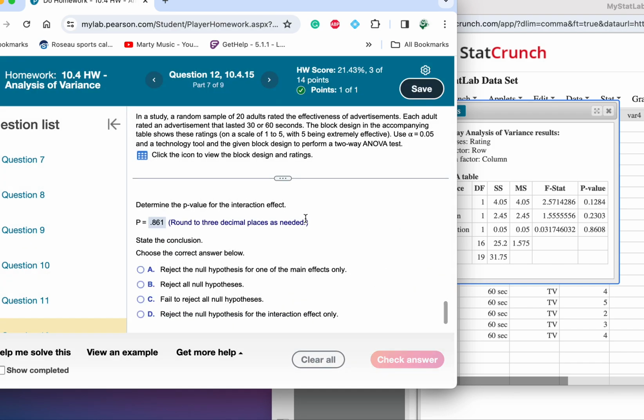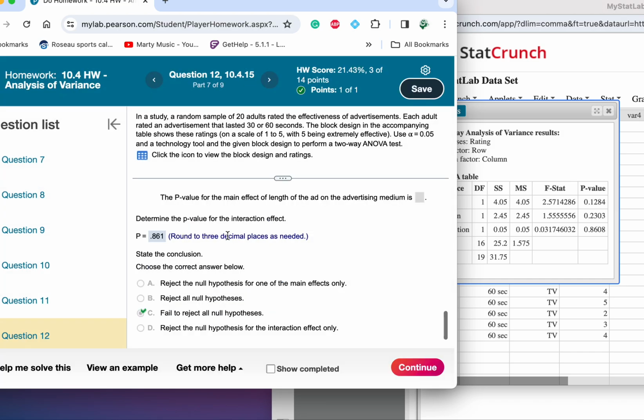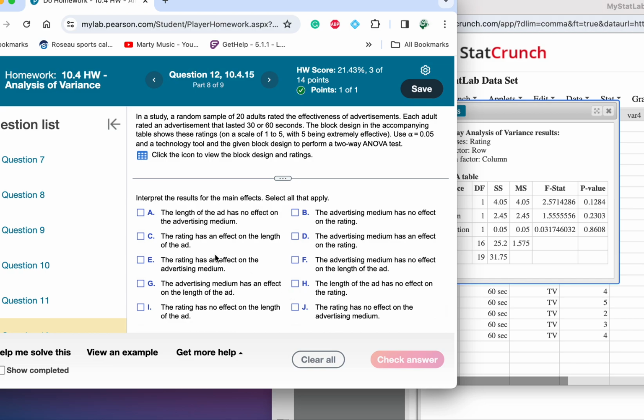Okay. Now you're going to look at all these p-values. They're all greater than my 0.05. So I'm going to fail to reject all of them. So I want to look for the ones that have no effect on the rating. There's going to be two of them. There were only three that ended in rating, typically, unless I'm missing something. Typically there should be four. All right, well anyways, we want the ones that have no effect.